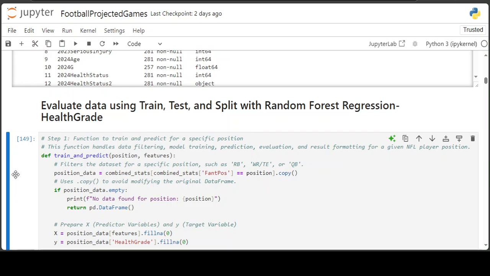So this data set that I'm working on includes the past and current season stats, like the games played, age, and health status. And then we're going to use this data set to train separate models for running backs, wide receivers and tight ends combined, and the quarterbacks.